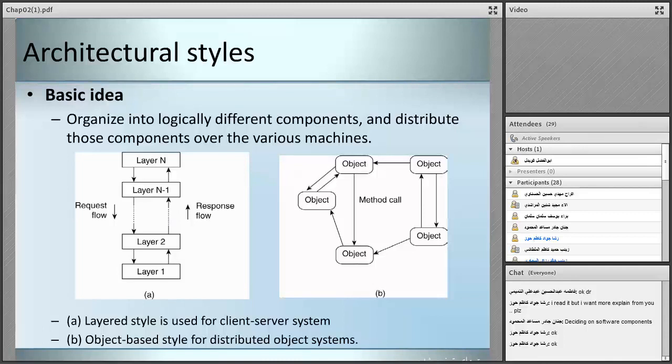There are four important ways. Layered architectures, where we have different layers. Object-based architectures, where we organize software components as objects in our system. It's about logical organization, not physical. Data-centered architectures and event-based architectures, which see the system as a collection of events, for example, okay?